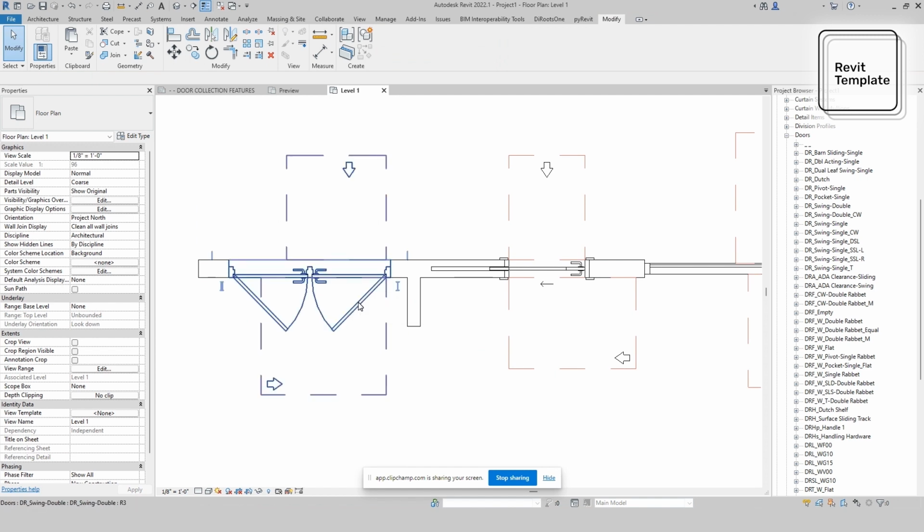In the next video, we will go over clearances and egress parameters for calculating life safety plans.